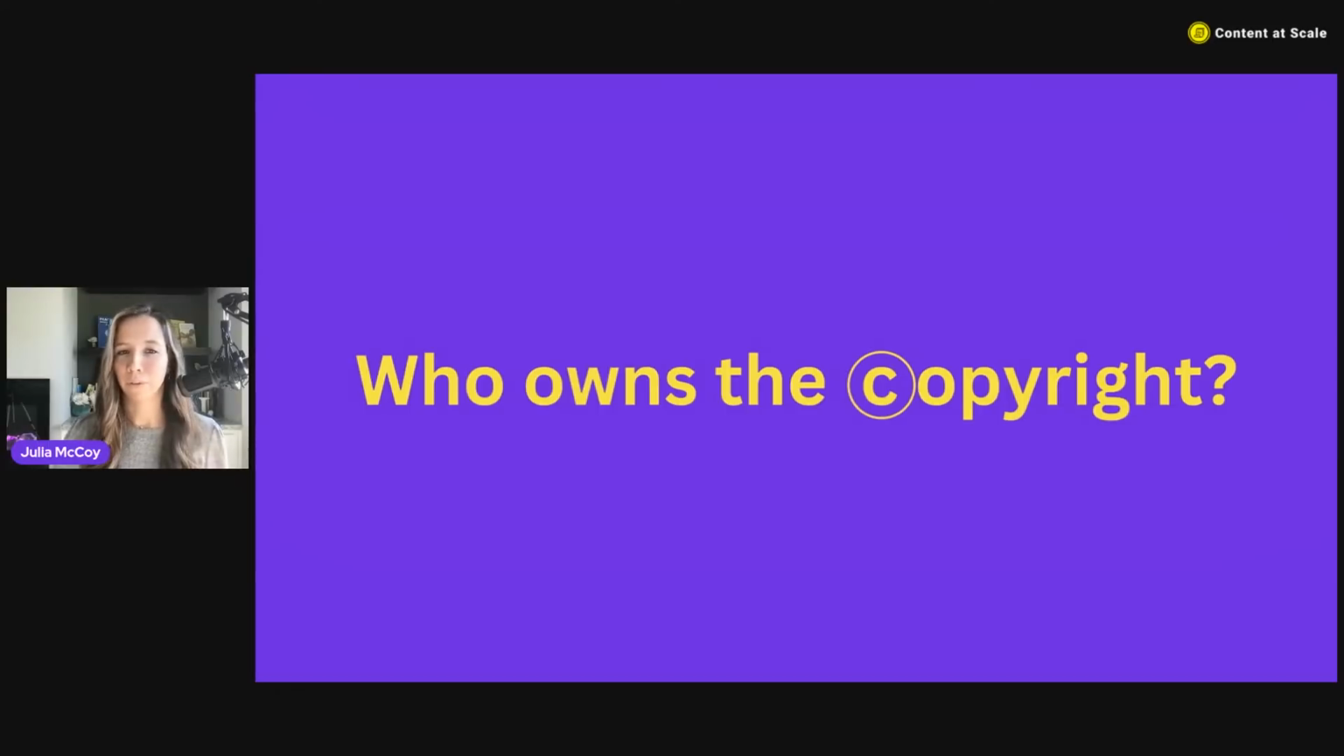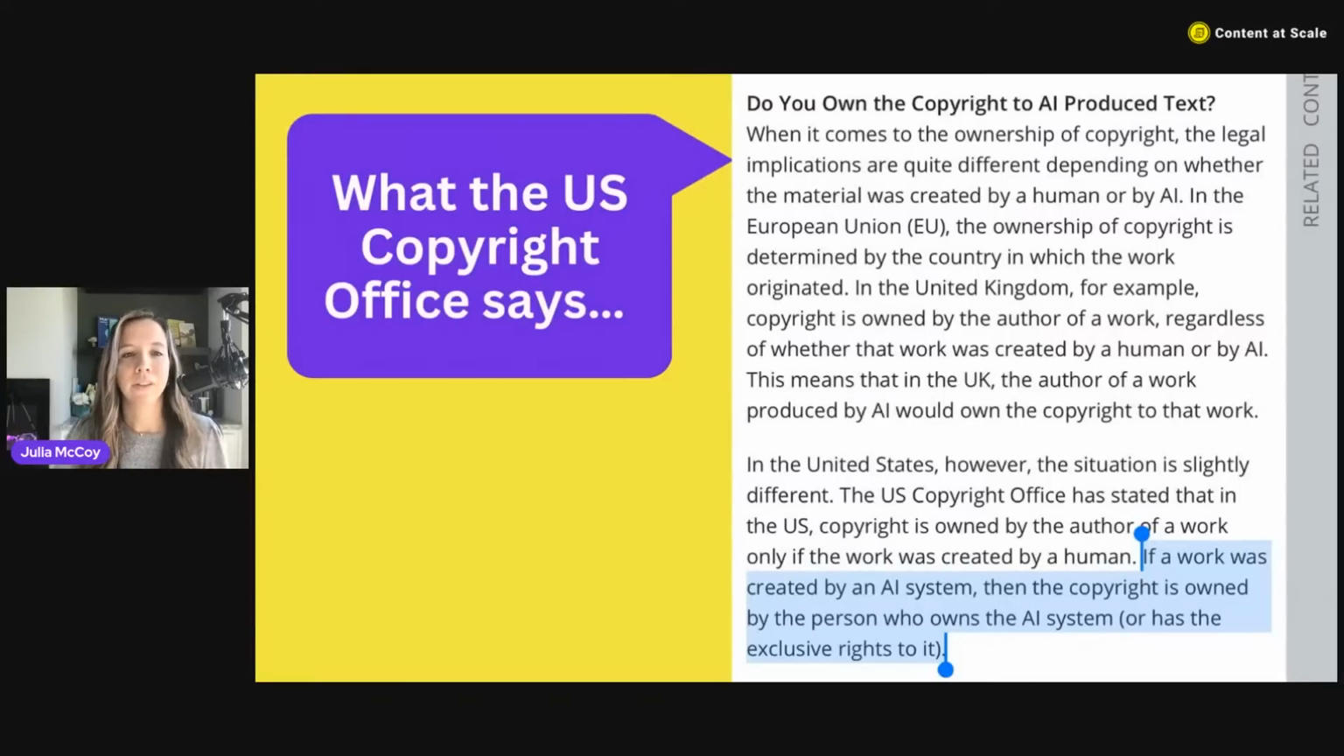So this is the other elephant in the room. Who owns the actual copyright of this stuff if AI is generating it and it's not being humanly written, right? The US Copyright Office actually has a statement on this. And this is for the US, keep in mind, because these rules really differ according to the country. The US Copyright Office says if a work is created by AI, then the copyright is owned by the person who owns the AI or has exclusive rights to it. This is why you do not want to copy and paste straight from ChatGPT to your website.